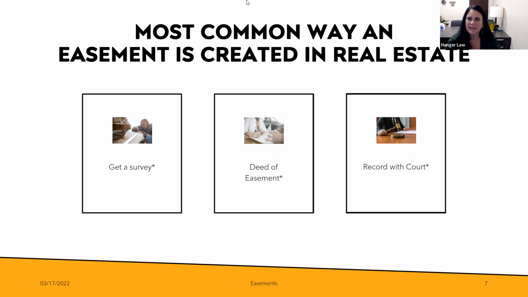Any servient estate is never forced to grant it unless you do have a court order saying you have to have this by necessity. But more times than not, people do understand, and easements by necessity are generally something that have already occurred by this point in time.